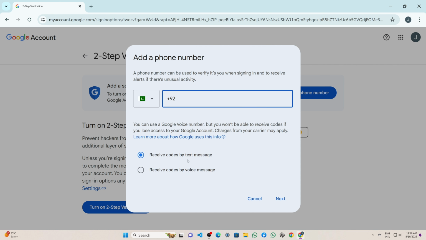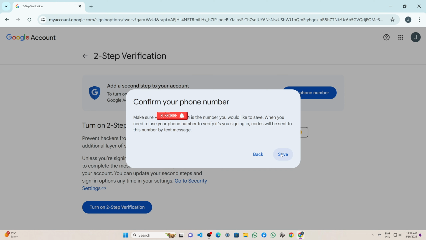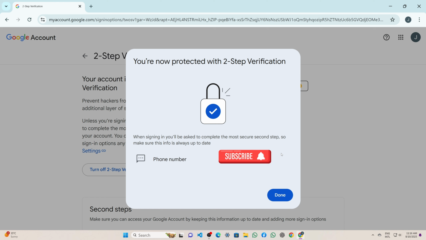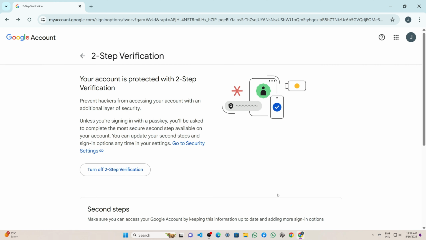In my case, I hadn't added a number before, so I selected my country, entered my phone number, clicked Next, confirmed the code sent to my phone, and saved the changes. My two-step verification was successfully enabled. And that's it. Your Google account is now more secure.